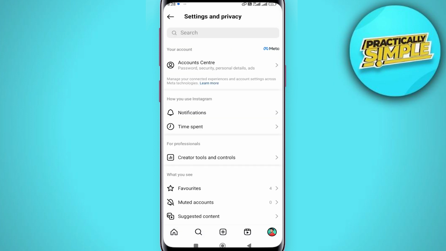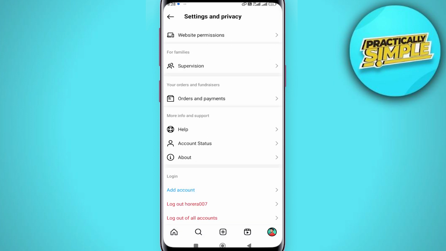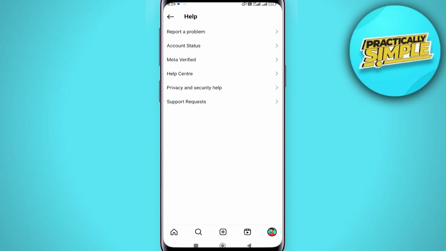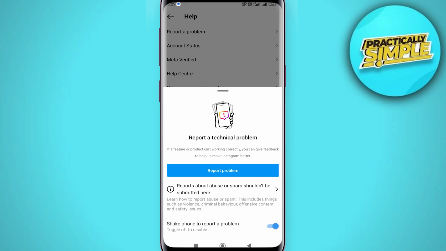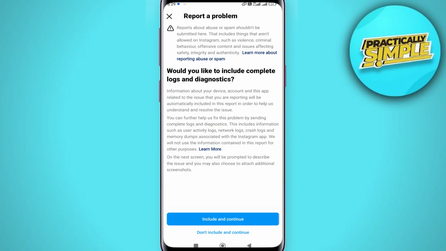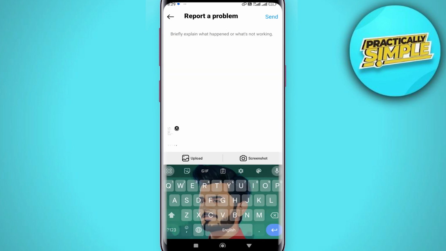Now we should be taken to this page. Just scroll down here and search for where it says help, and tap on this help. Now tap on this report a problem. Again, report a problem. And now tap on include and continue, and now you should be taken to this page right here, as you can see.